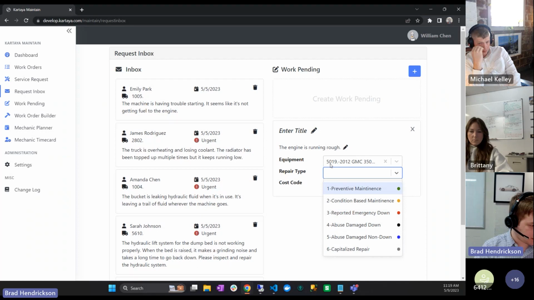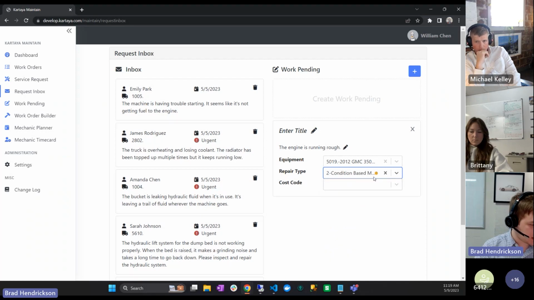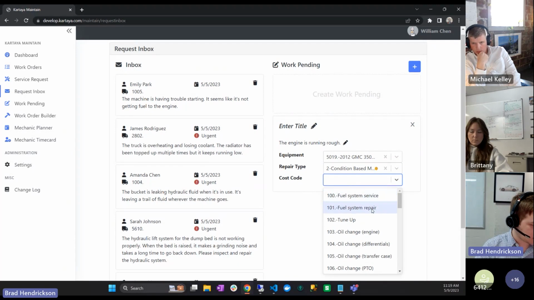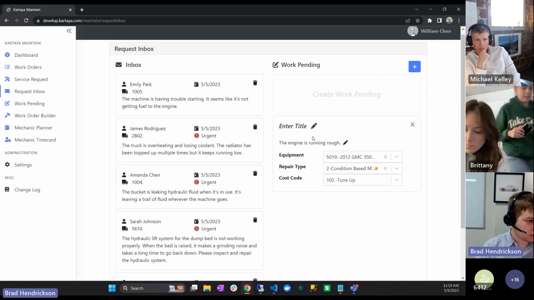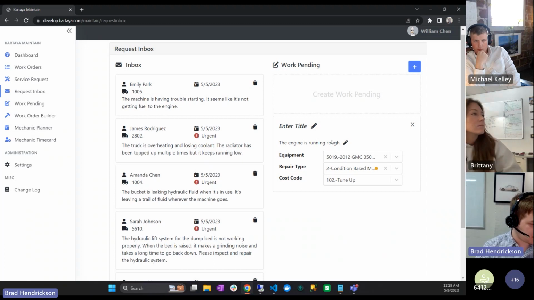And so this one, the engine's running rough, so we'll pick condition-based maintenance. It's still up, but we have a problem with it. And for our cost code, we'll pick tune-up. And here we can also enter some better details for our mechanic operation to be able to actually do this work. So the engine's running rough is kind of a brief description and not very helpful for our mechanic. So maybe we could call this guy and figure out what's wrong, or maybe provide some more detail.